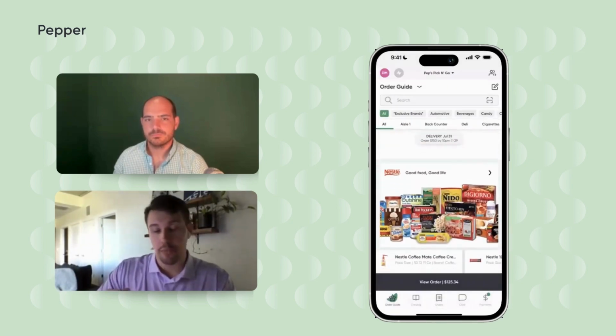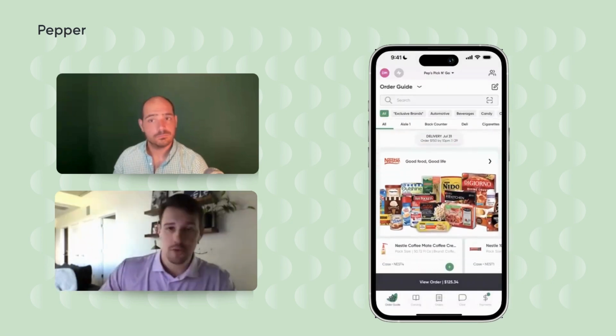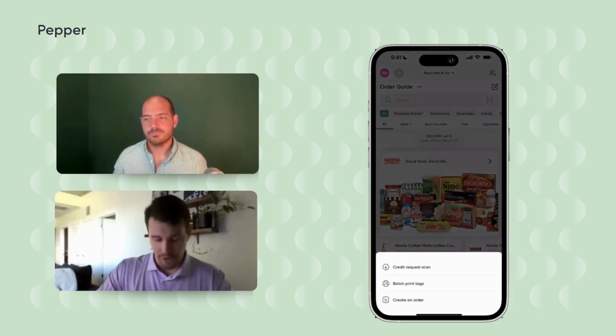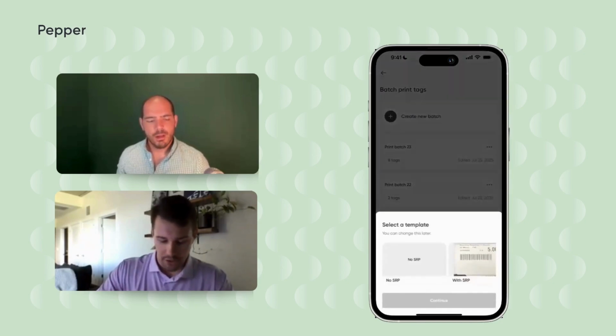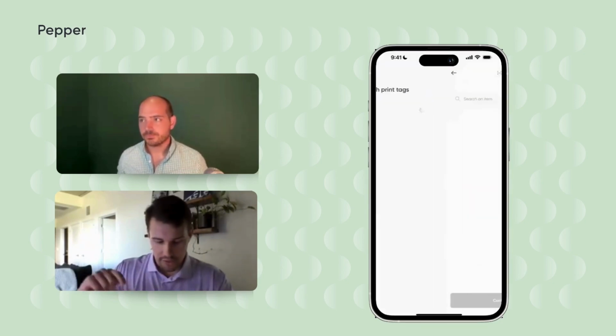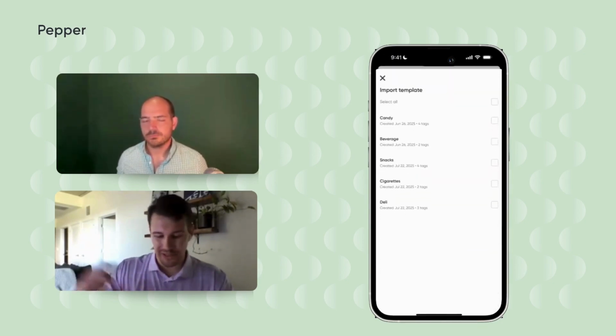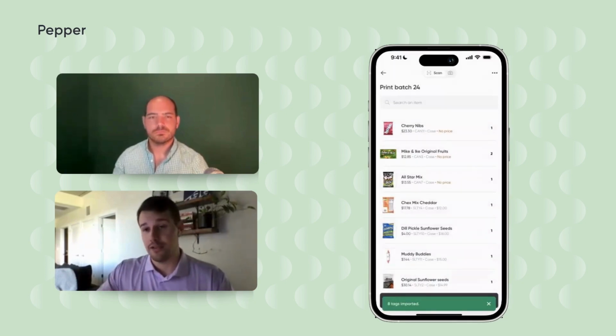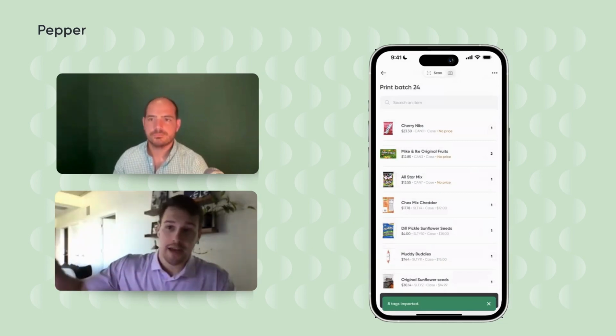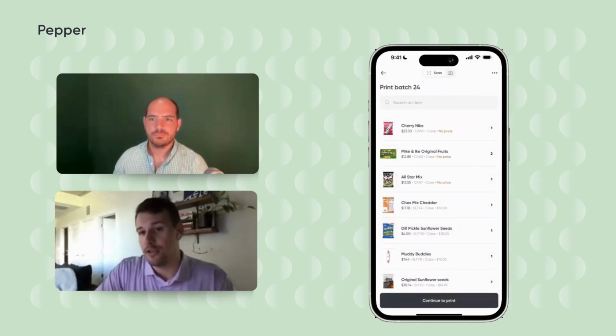They also have the ability to print batch tags, which some C-store distributors do, some don't. I would follow the same scan flow that I did earlier. I would click print batch tags. And then from here, I would click create new batch. I want to do it with sales retail price. And then from here, I would import a template. I want to do my candy and my snacks, click import tags. And then from here, I'll be able to mass print those tags right on site, add it to my planogram if I need to do that, if I'm a set team or something like that, but you can do it all through the Pepper app.